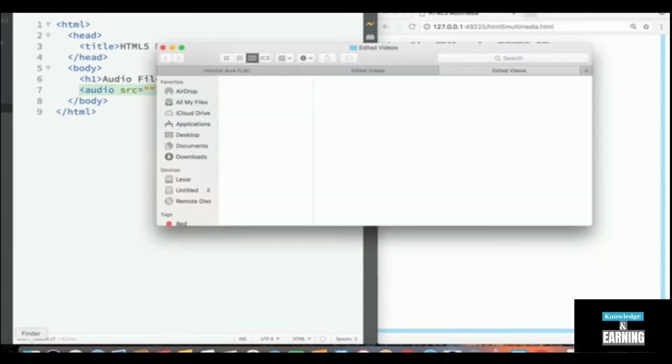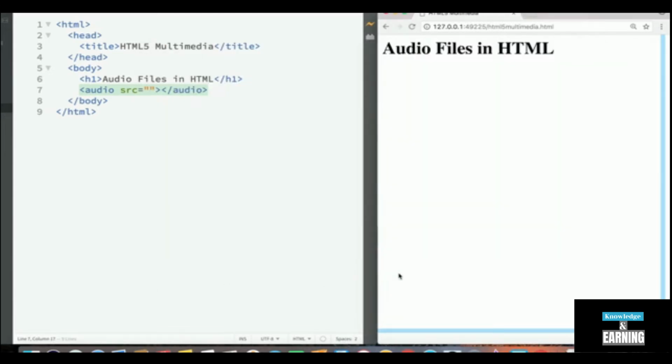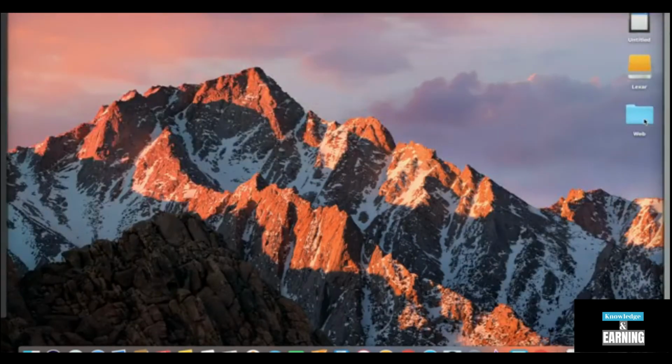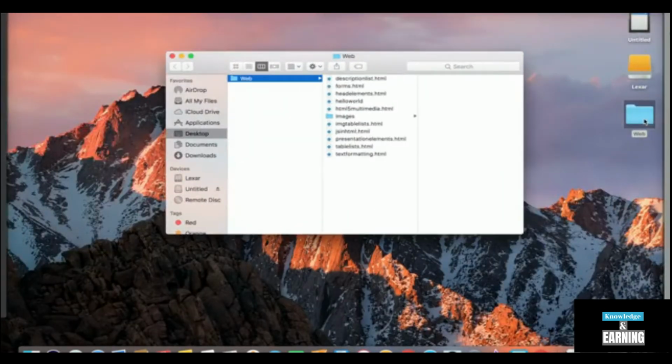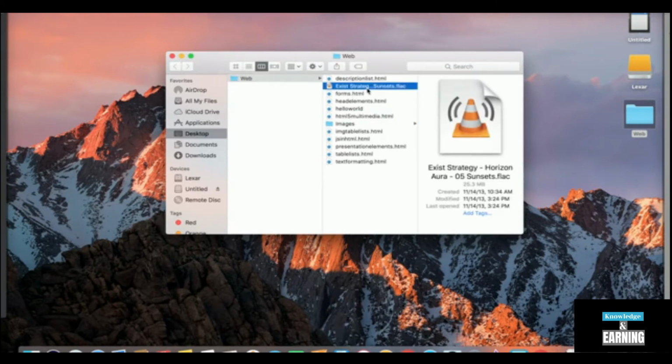So I'm going to go and find the background music for this course, kindly provided by Exist Strategy. Shout out to Anthony for being generous with his music. I bought his albums a while back and reached out to him, and he graciously provided them for this course. So I copied over Sunsets and pasted it into our web folder where the HTML5 multimedia.html file is. And I'm just going to rename this file to be something a little bit more code friendly.